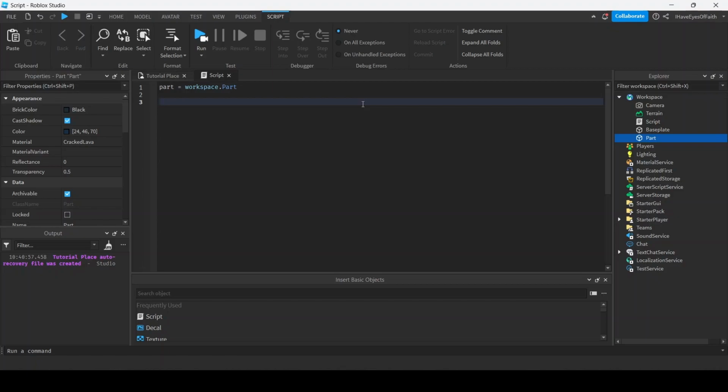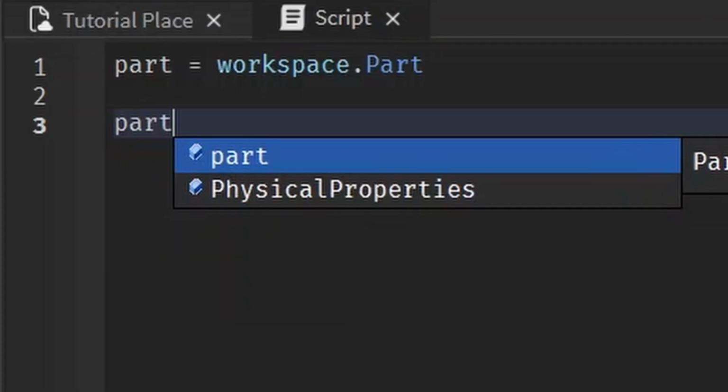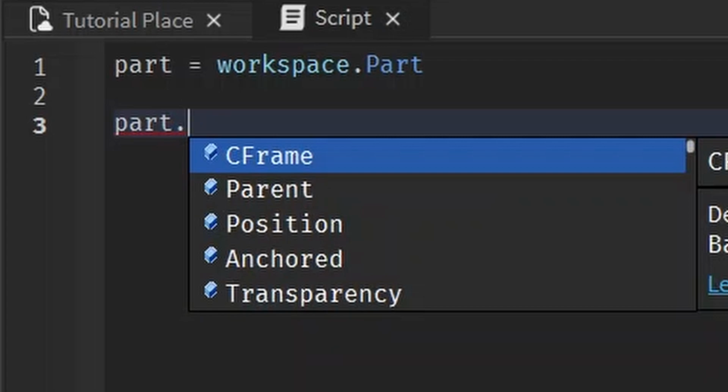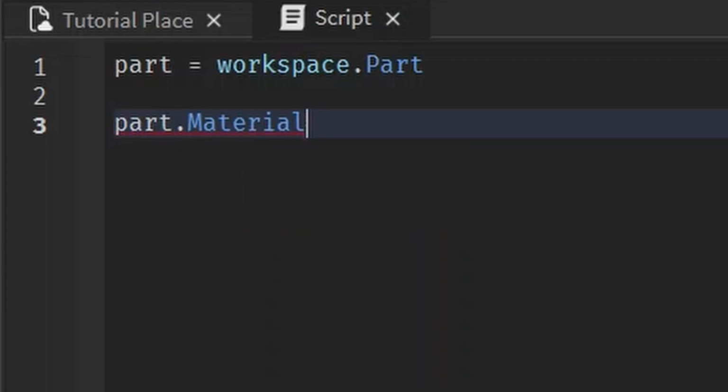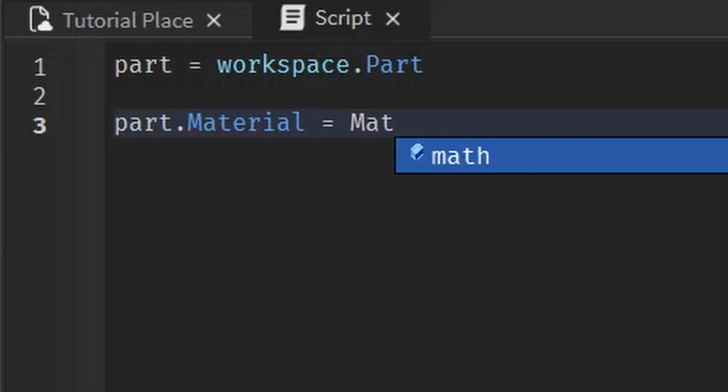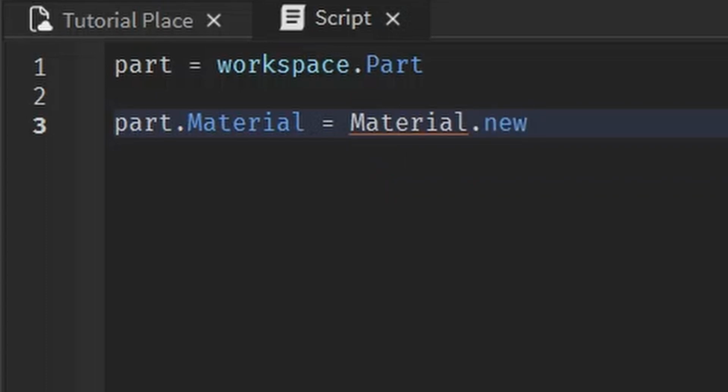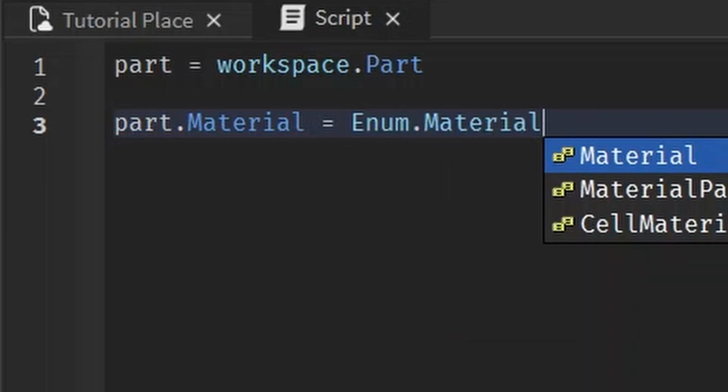When I was first learning, I was very scared of enums, but now I realize they're actually super easy. Like I'm not just saying that, they really are. To change the property, hopefully by now you know to access the part, we can just write part since we assigned it, and dot material since that's the property we want to change. And there isn't really a material dot new that you can make. There isn't exactly anything like that. But to access the materials, we can just write enum dot material to access the list of values.